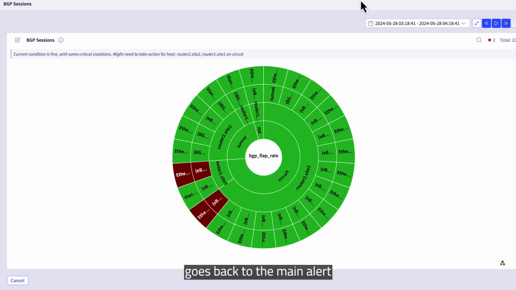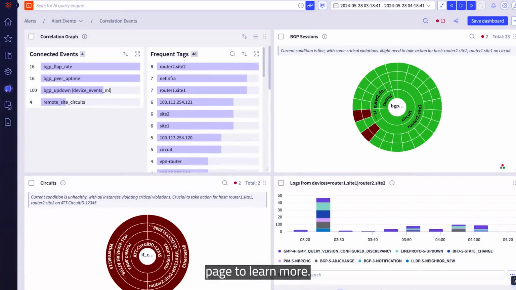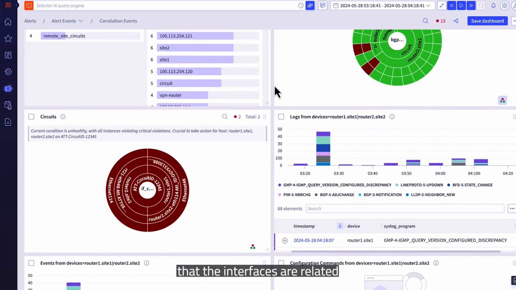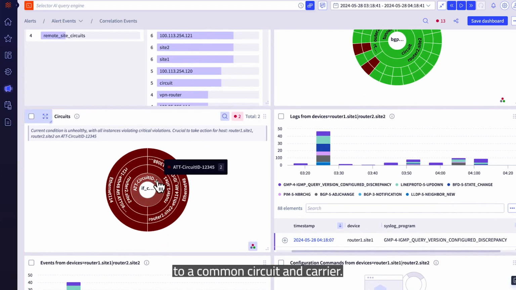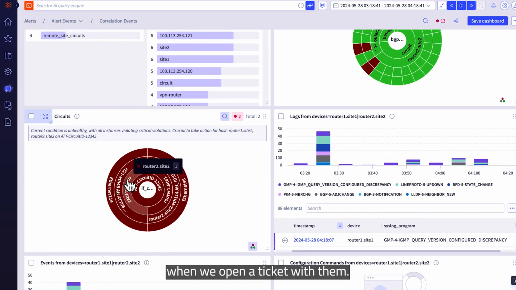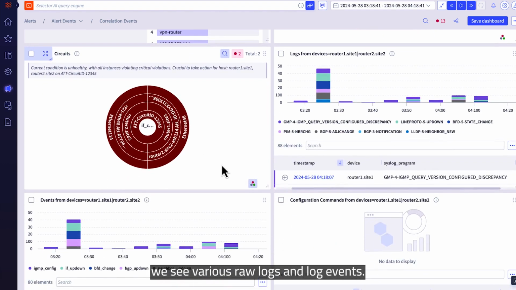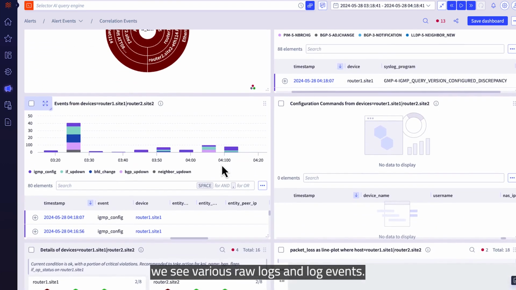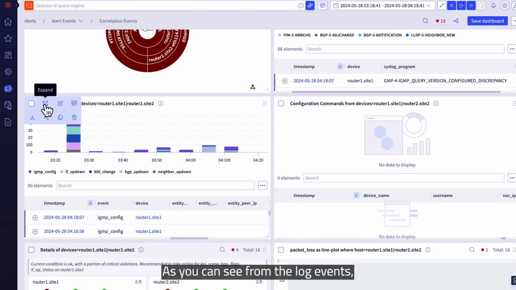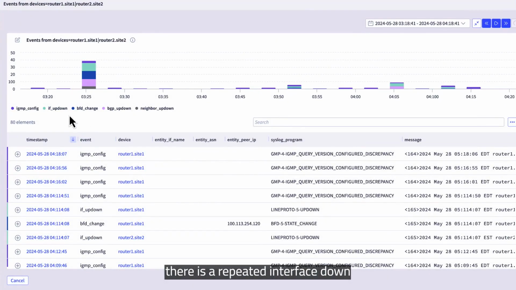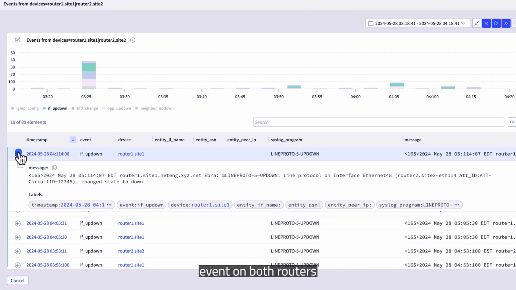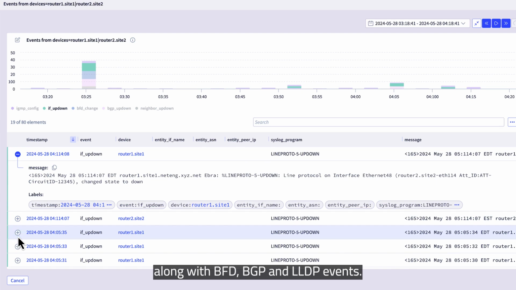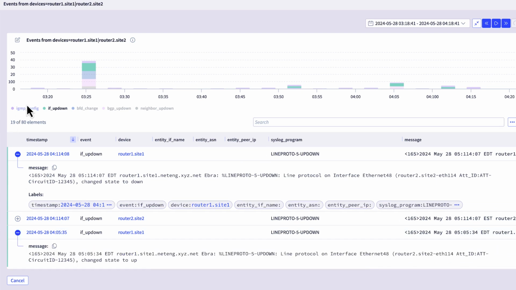So now the operator goes back to the main alert page to learn more. We can see on another Sunburst widget that the interfaces are related to a common circuit and carrier. This will be useful later when we open a ticket with them. Looking further down the page, we see various raw logs and log events. As you can see from the log events, there is a repeated interface down event on both routers, along with BFD, BGP, and LLDP events.